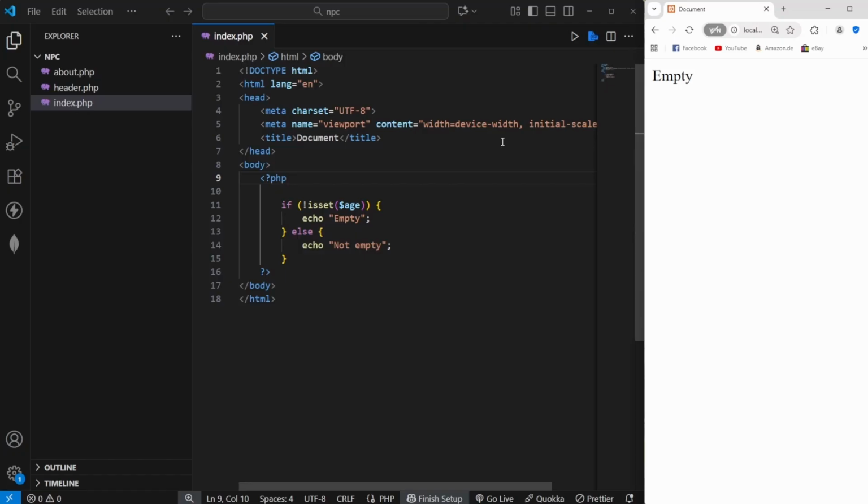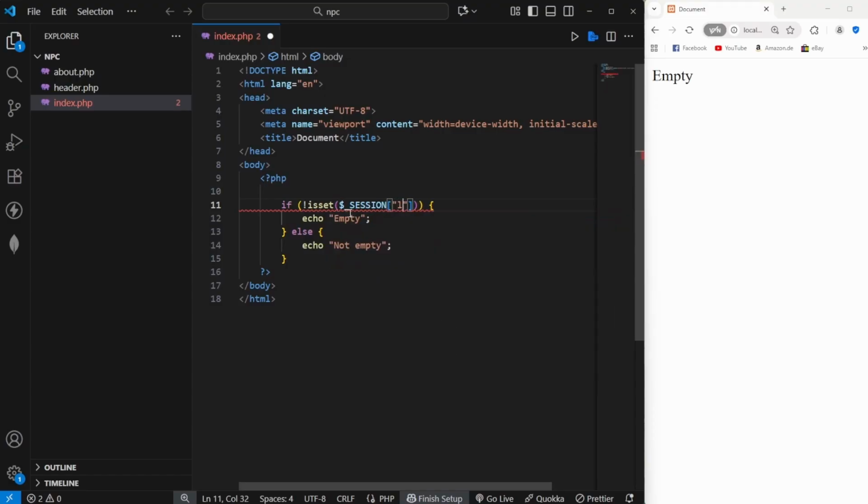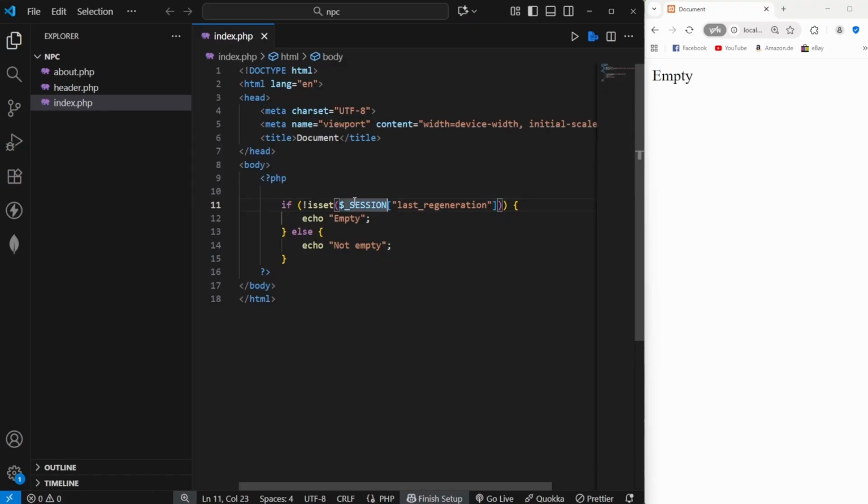So empty is oftentimes used to validate user input fields, and isset is oftentimes used to check whether a superglobal is set at all. So oftentimes you, for example, check for a session variable. So for example, check if session of maybe last_regeneration is set. If it is set, then you might want to do something, and otherwise you might want to do something else. So that is a use case where you oftentimes use isset. You don't have to remember this, you'll see this later on a lot though. Just want to make sure that you see this right here.